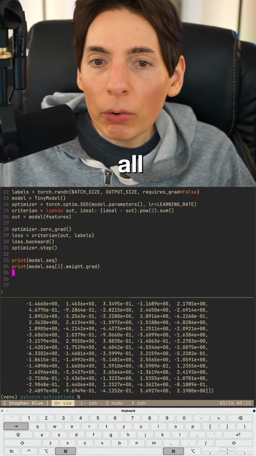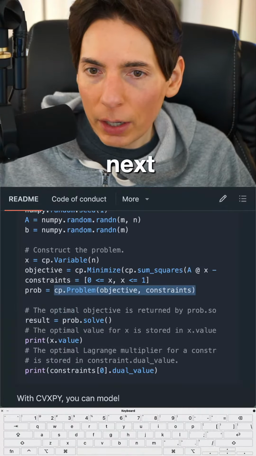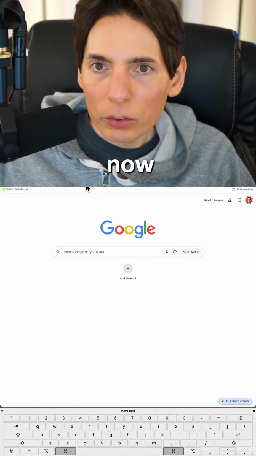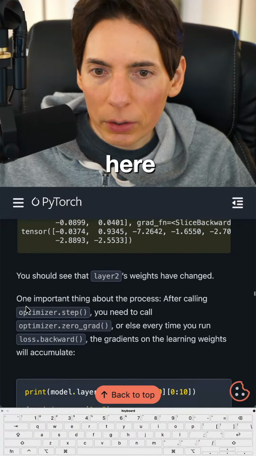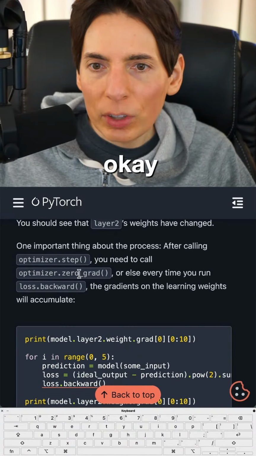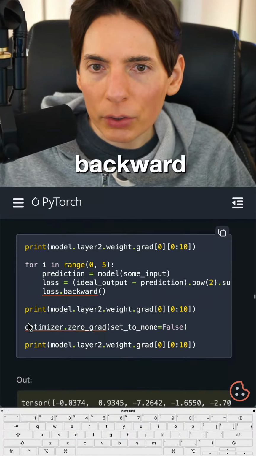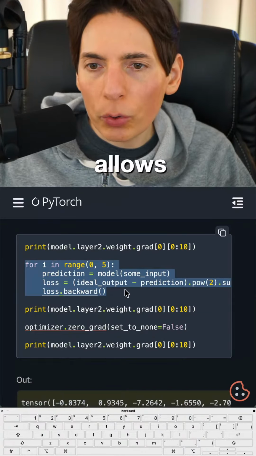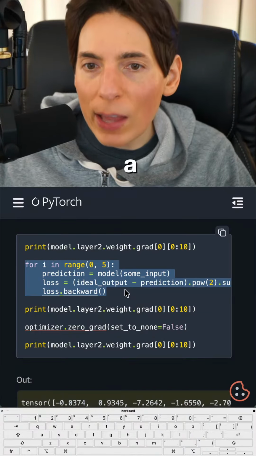All right, so now we've got our gradients. So let's go to the next phase, you guys. Let's see where we're at now. Let's close this, bring it back over here. Okay. Step, zero grad, backward, and the loss. So this allows us to train the model by doing this in a bunch of steps.